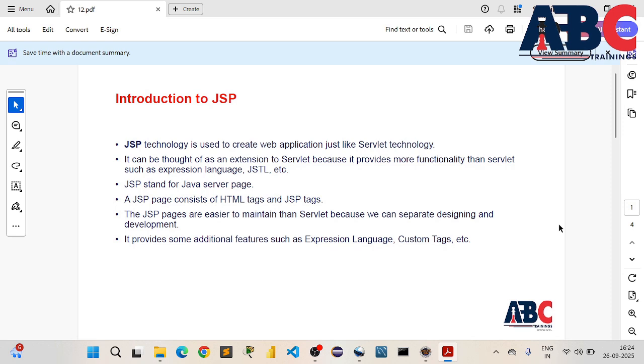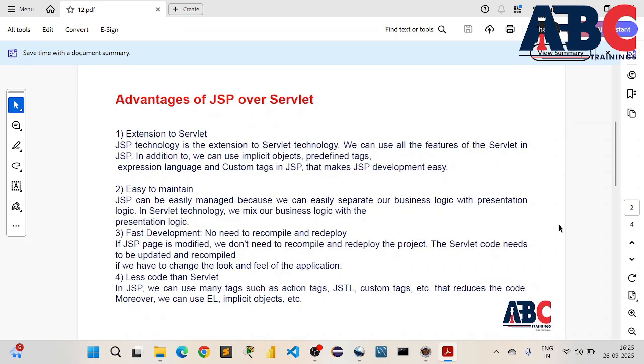It provides some additional features such as expression language and custom tags in JSP. JSP is easier than the servlet, and extra functionality is added in JSP compared to the servlet. Next, the advantages of JSP over servlet.